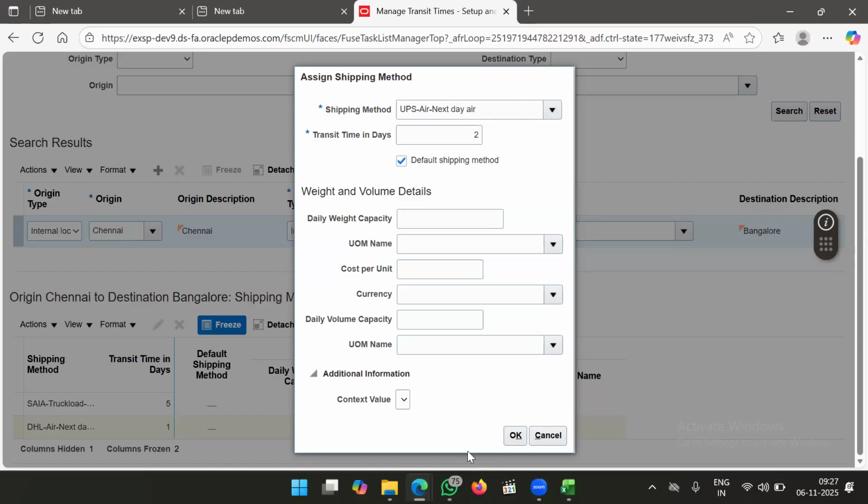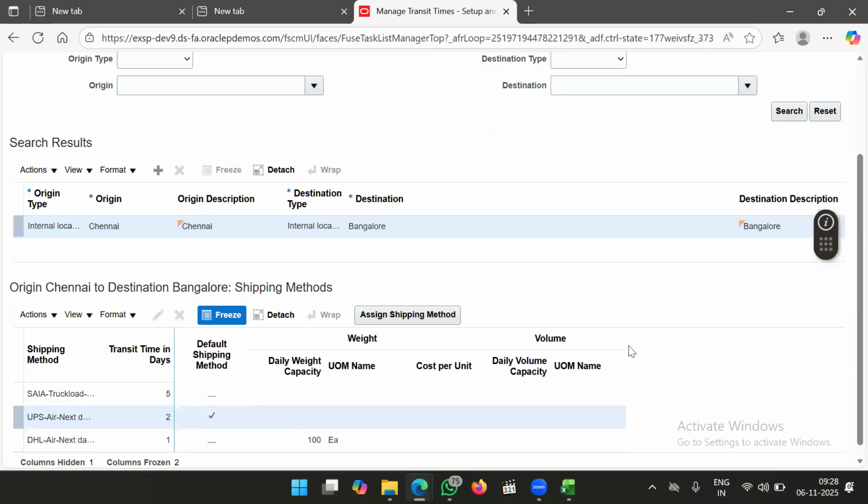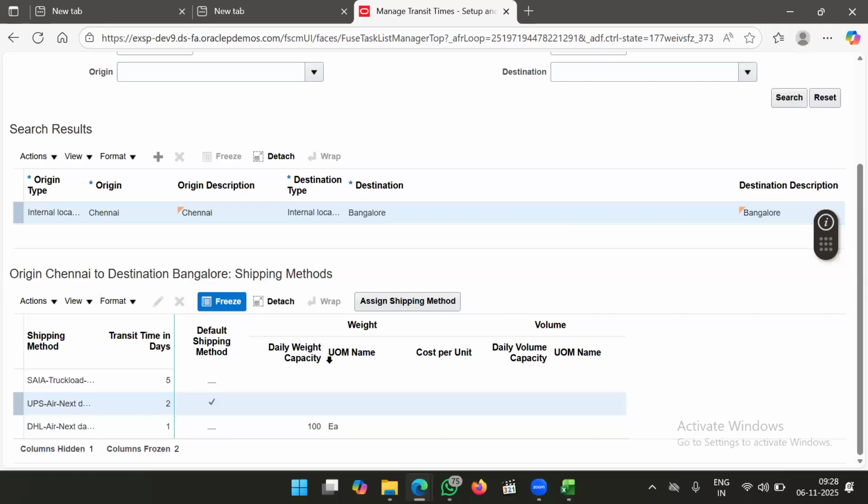Else you can change from the ship confirmation. When we are doing ship confirmation, there we can do it. So this is default shipping method. I'm giving UPS next day.